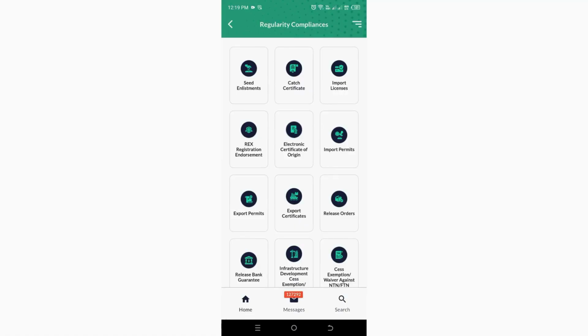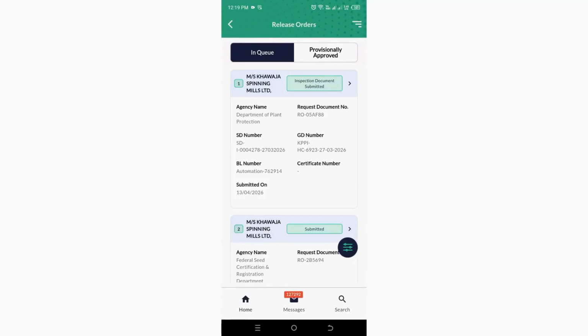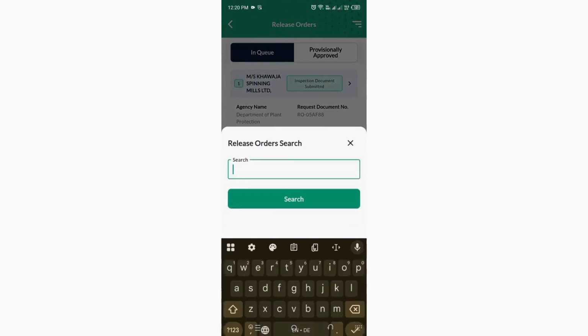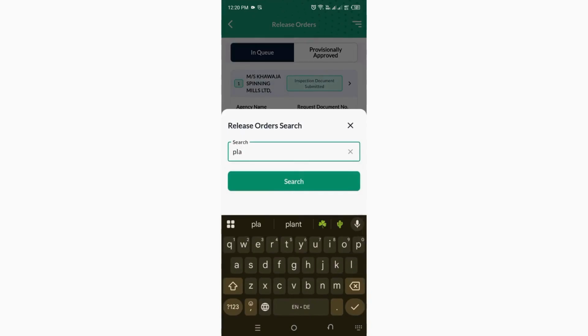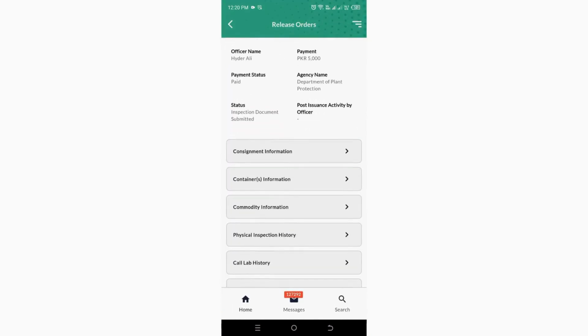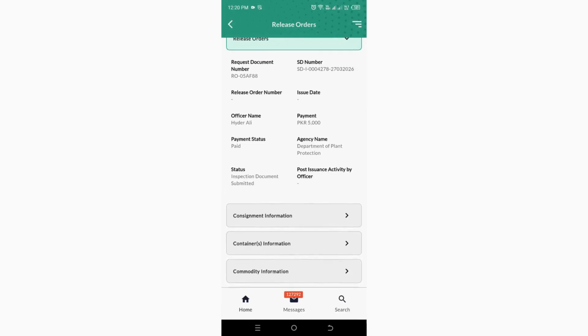Next, let's look at Release Orders. This section features 2 main menus: In Queue and Provisionally Approved. Just like before, you can search for a record and tap it to view the complete details for the Department of Plant Protection. Now, let's move to Export Certificates.